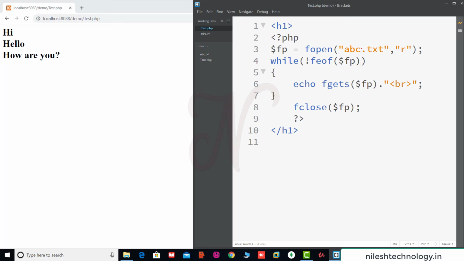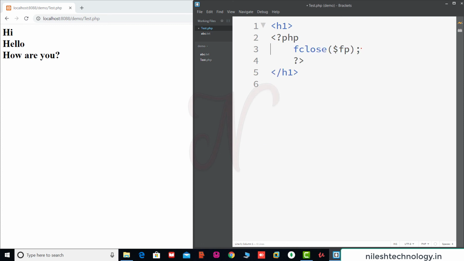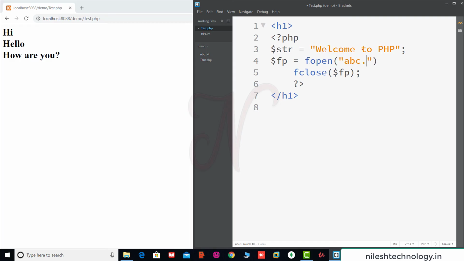Now we write the content. So here we use one string, $str is equal to "welcome to PHP", and we want to write this string in a file. So $fp equal to fopen. For example, this is your file abc.txt. Open this file in write mode, and we use the fwrite function. So pass this file pointer and this string.